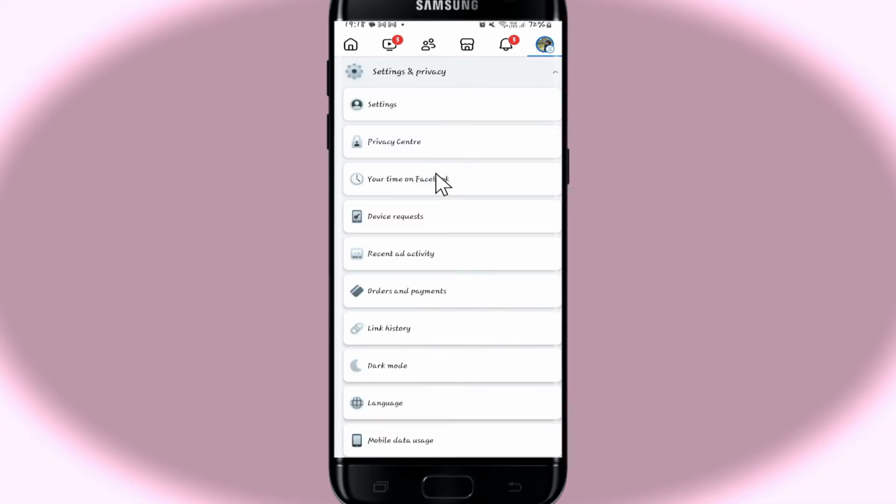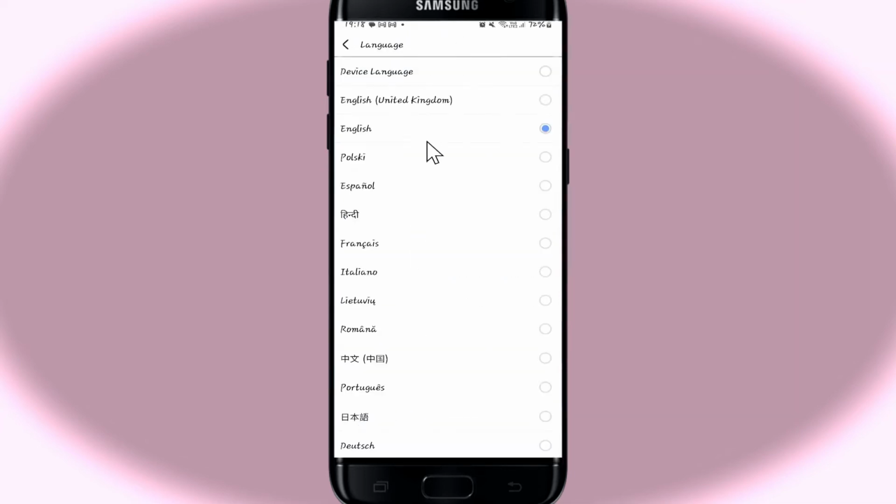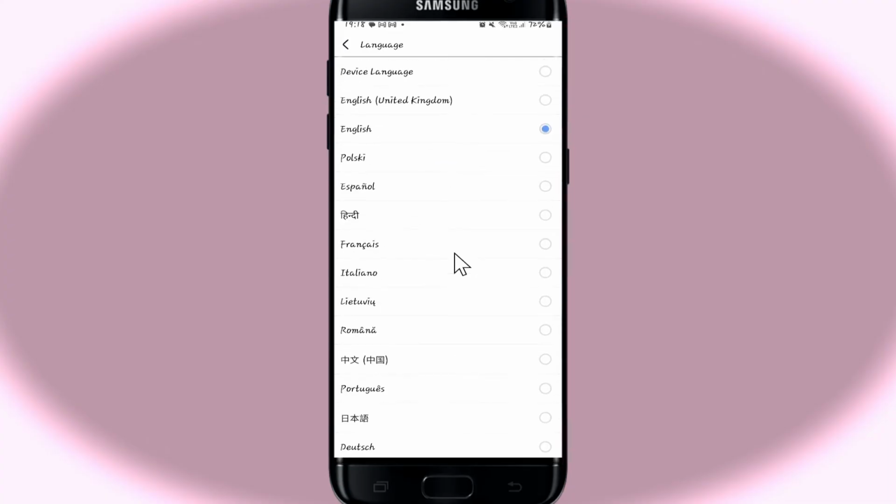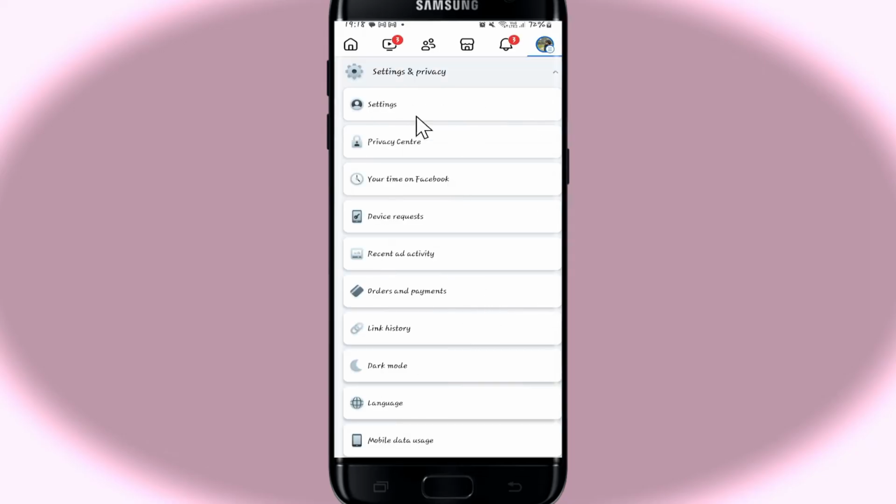Now, from the expanded menu, you will be able to find the language option. Go ahead and tap on it, and this will now show you various different languages that are available for the Facebook app. Just tap on whichever language you prefer to use, and now this will change the language onto the one that you just selected right away.